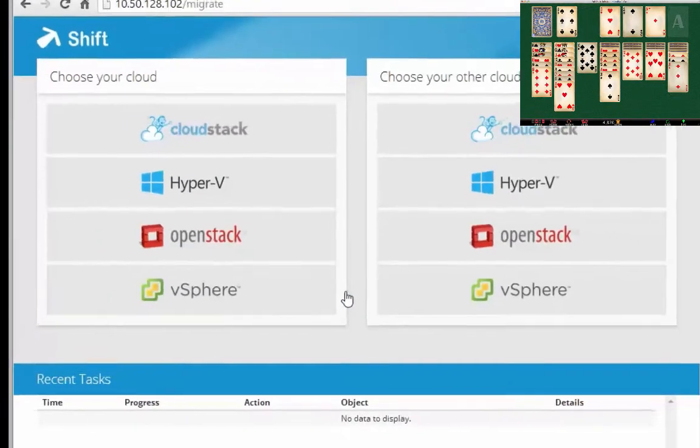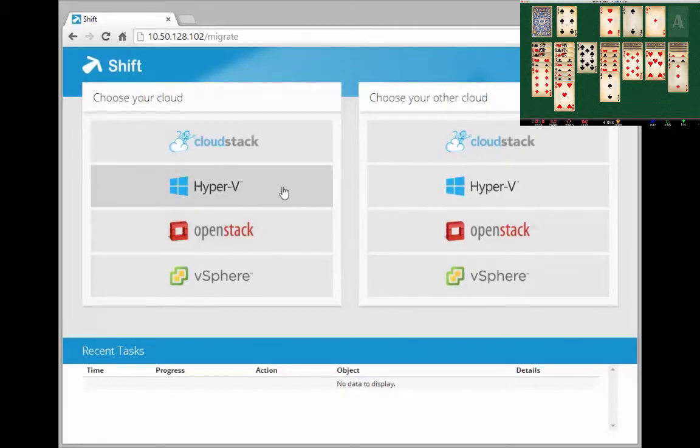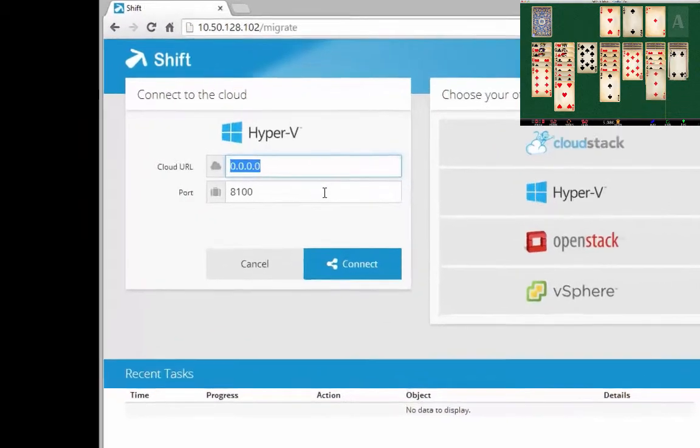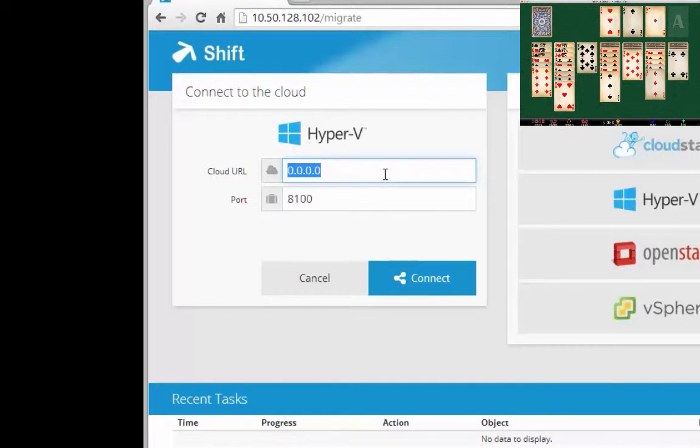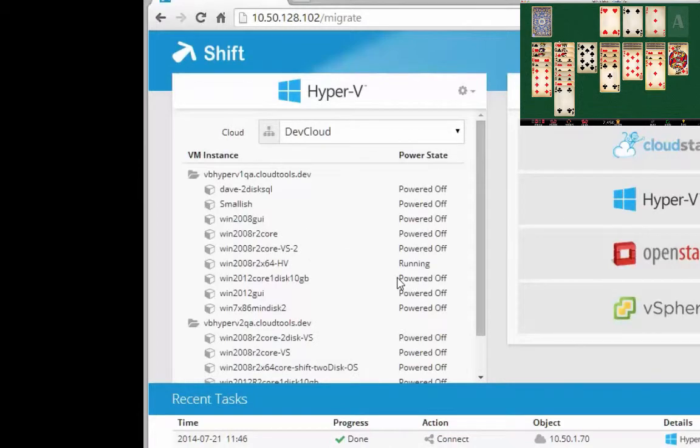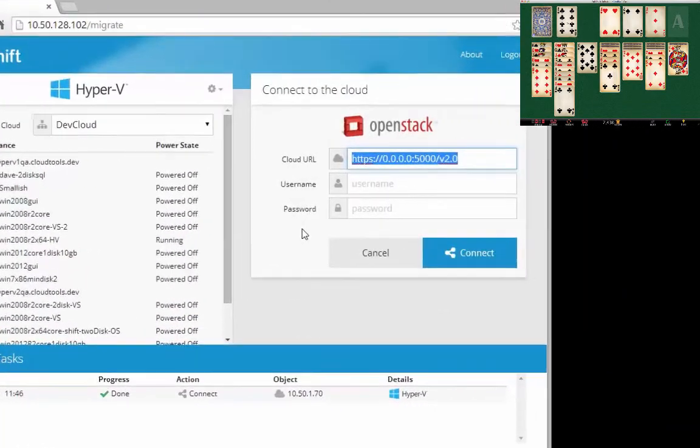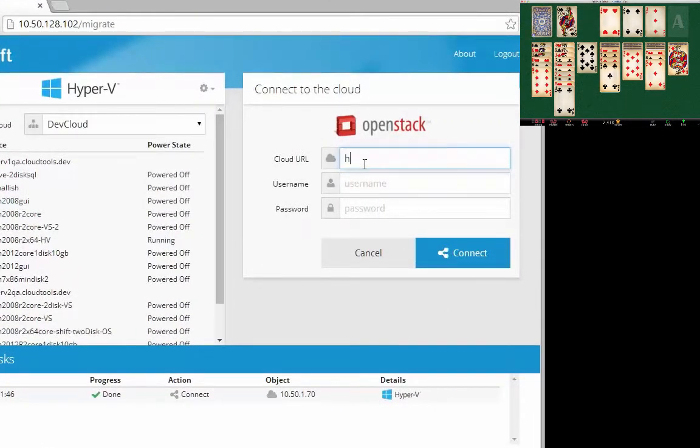At this point, we're presented with the different clouds at both source and destination. We're going to log into a Hyper-V server here. At this point, what we do is enter in the path to the cloud for Hyper-V here. And after we're done doing this, we connect to that cloud, presented with a tree of all of the available workloads. Now we're going to go over here into OpenStack and enter in the URL for OpenStack.